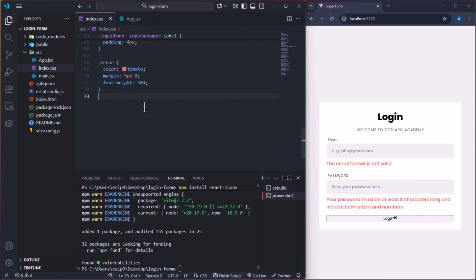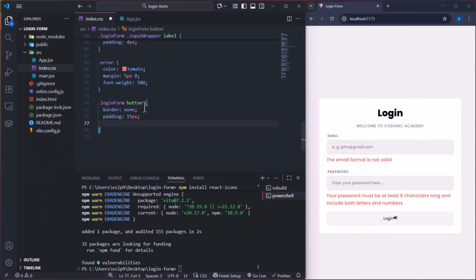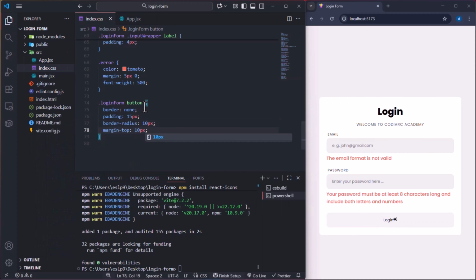Very good. Now the last step of our design should be the button. So let's go for the login form and button. Now the button has no border. It should have a padding of 15 pixels. It should have a border radius of 10 pixels. And the margin top should be 10 pixels.